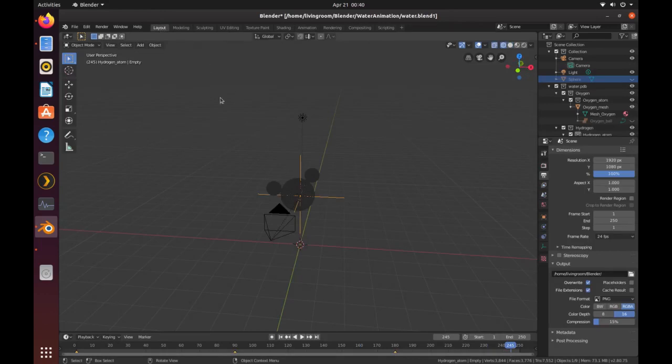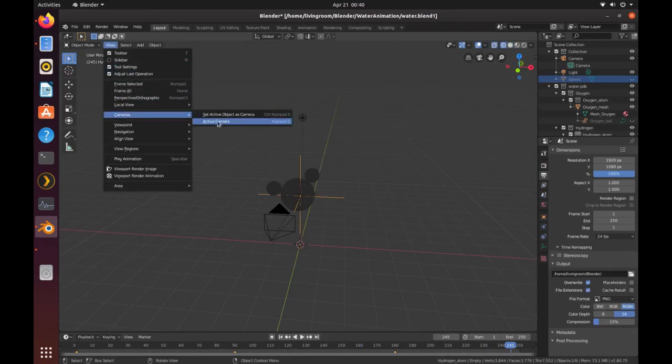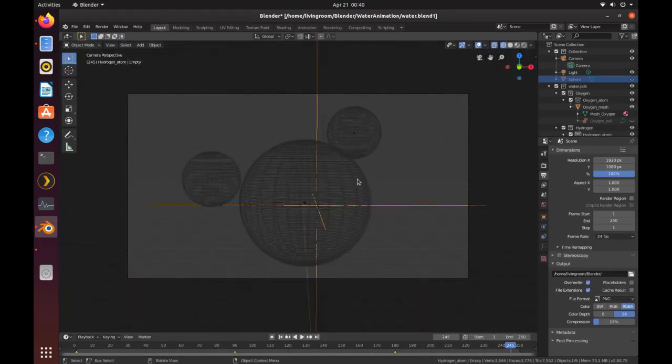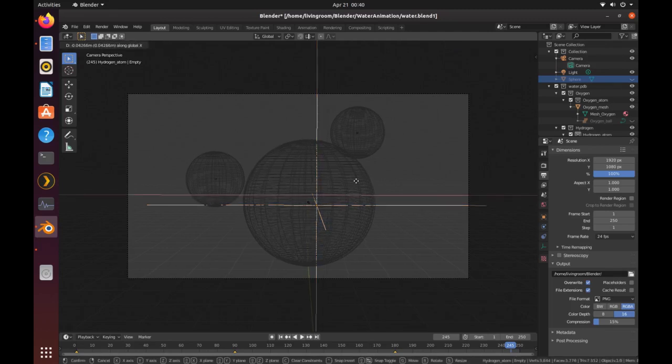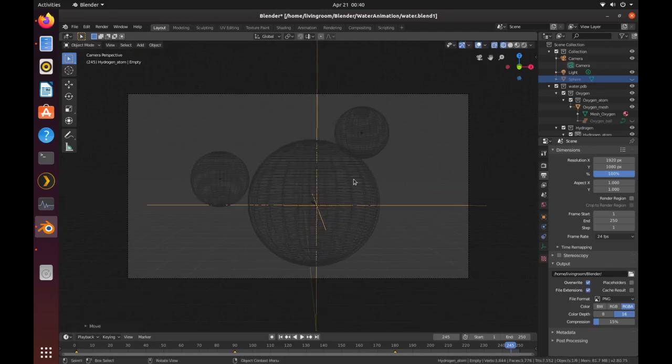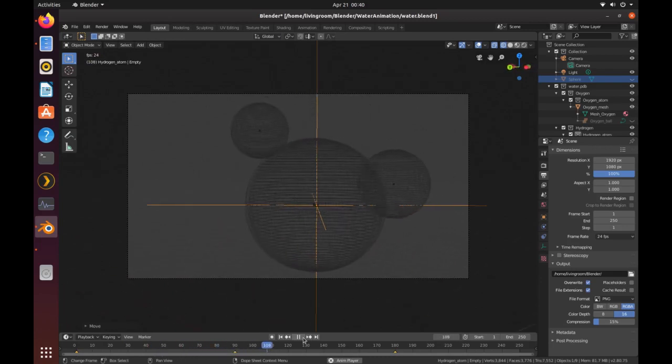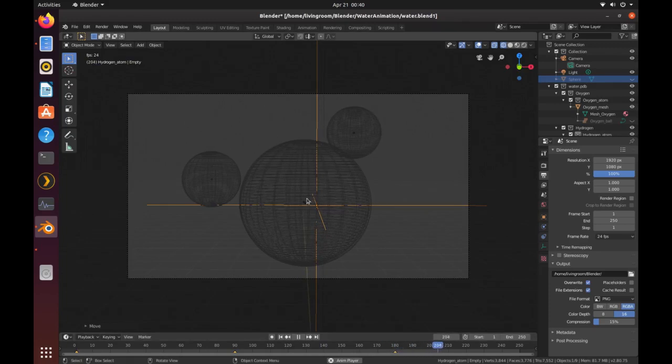I'm just going to go to Layout and then go to View, Camera, Active Camera, and what I'm going to do is just GX that and bring that over just a hair. And we can actually go to the pane here, hit play, and just make sure it stays inside the camera. Perfect, so the water doesn't actually come out.